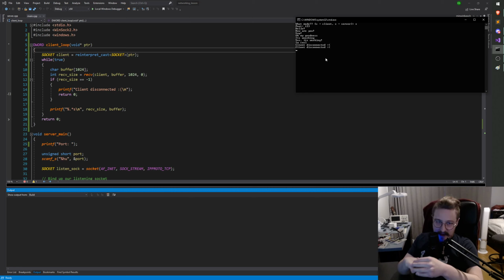So now we have a way to handle multiple clients at once. We have the accepting thread, and then we have the client thread. And we have only one accept thread and multiple client threads. And this is the general way you want to structure TCP connections.